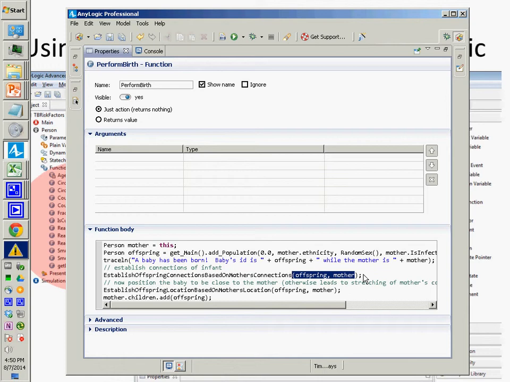But basically it goes through and for every connection the mother has, it establishes the baby's connection to that same person. So it gives the baby the same social network as the mother. And then it establishes the location of the baby based on the mother's location. Okay? And so we pass in the mother and the offspring as arguments, and it does its work.